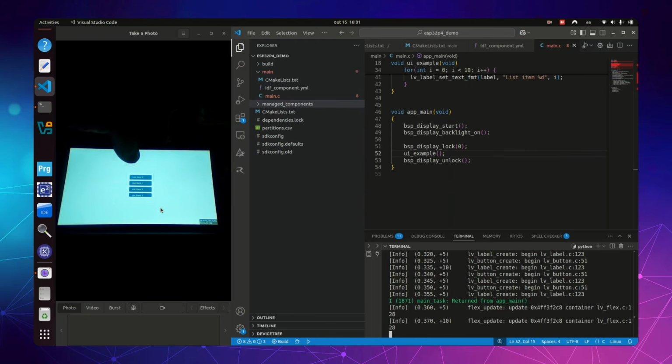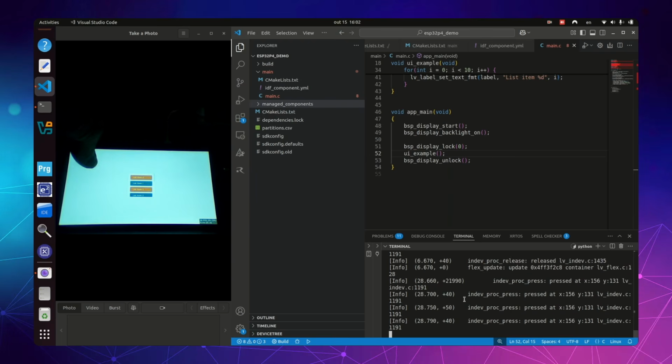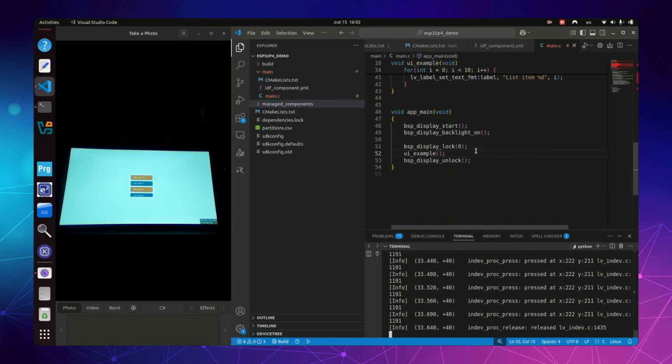There you go. We have the button here, and as you can see, I can also interact with the HDMI display because the indev is already connected to the touchscreen controller, so we can produce not only the output feedback but also the input feedback using the touchscreen. And the indev is also shown here every time I touch the screen, which is very helpful during debugging.